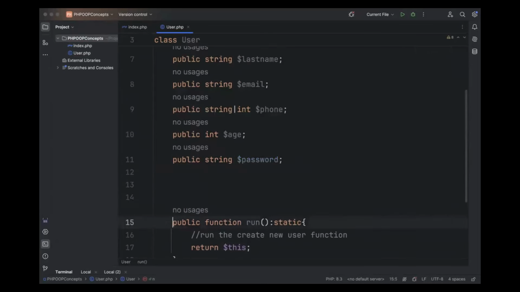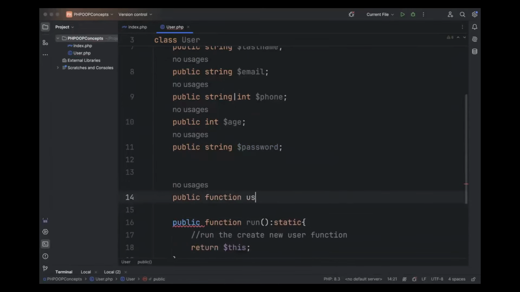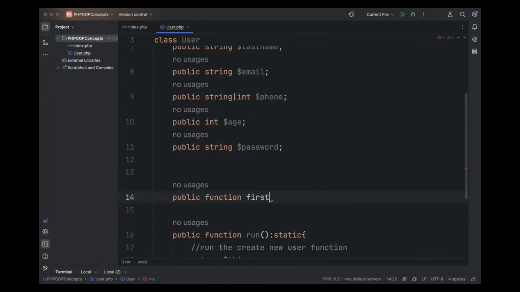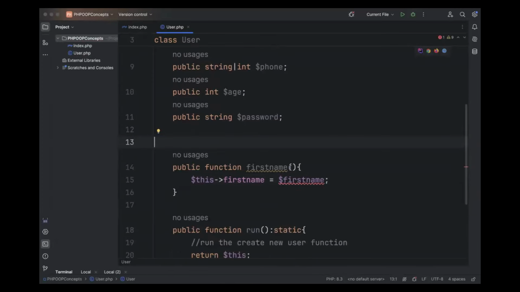Let's do another one. Public function user first name. And this will just set the first name. And obviously, this is not going to be that, which is going to come from here. Okay, so this will set the first name. Is that a typo here?